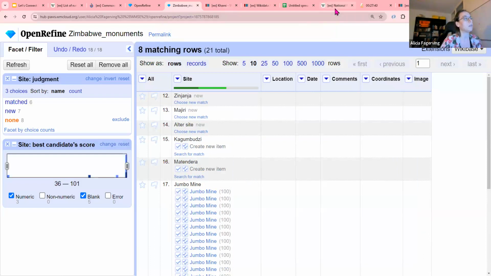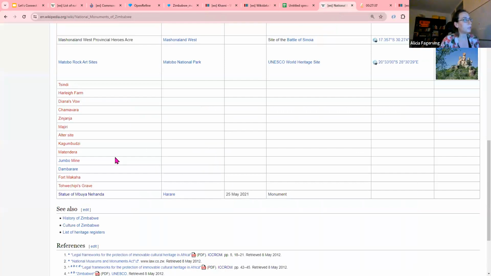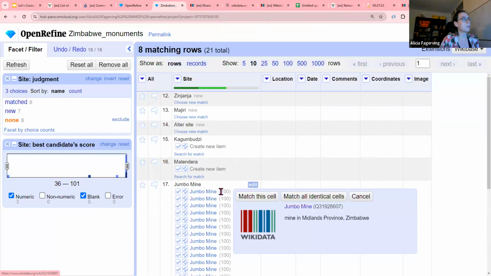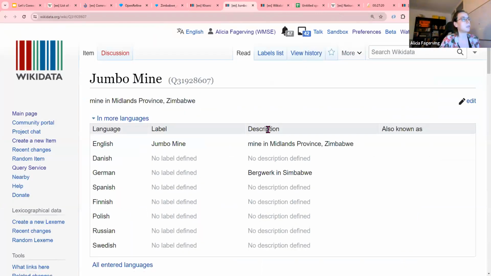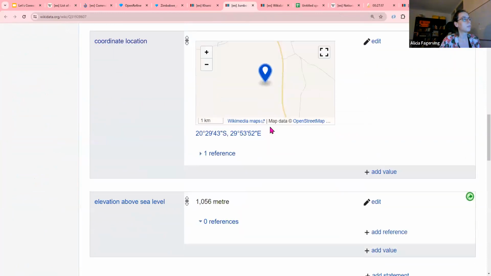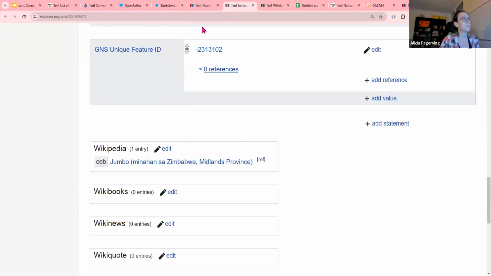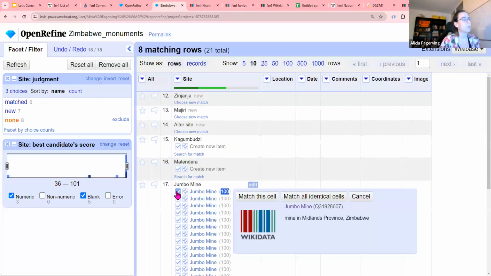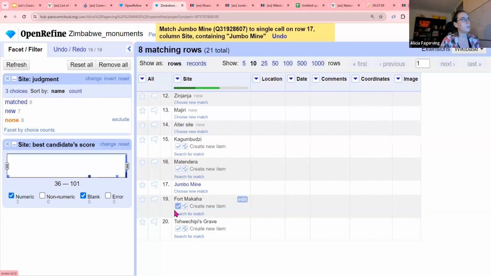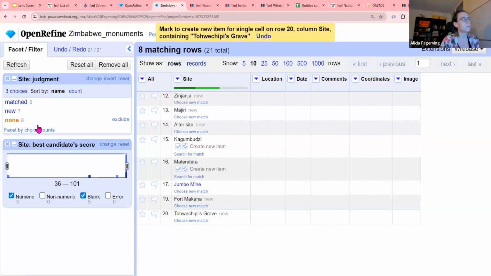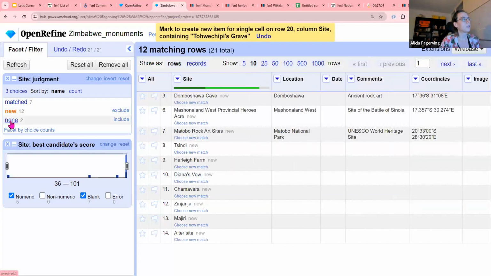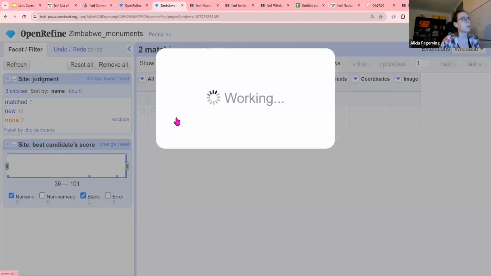So I can go back to the Wikipedia article to see if there is something that can help me. This is just a village. There is, let's see. Could this one be the correct one? Probably is. And create a new one and create one here. I refresh this. I have two that are left.